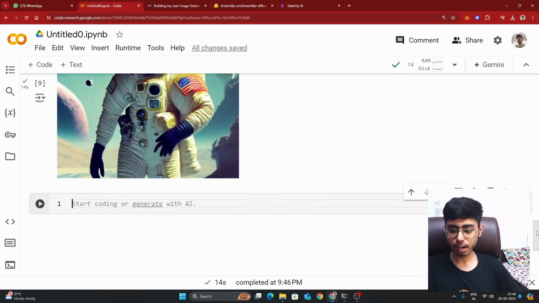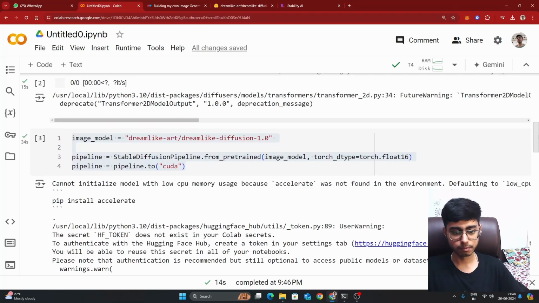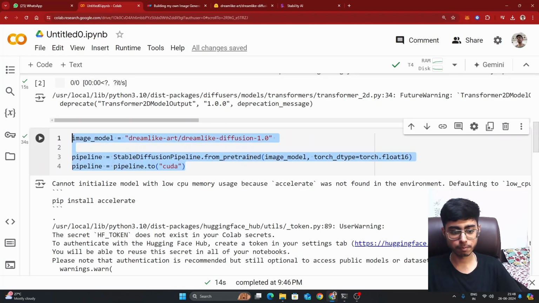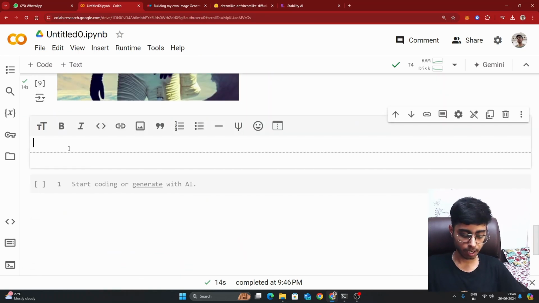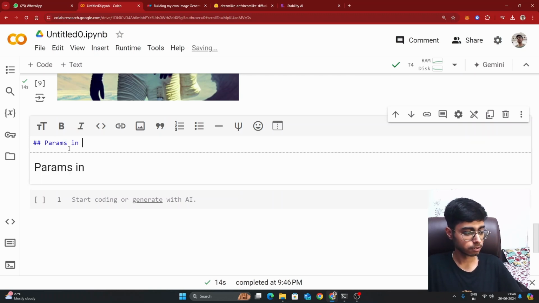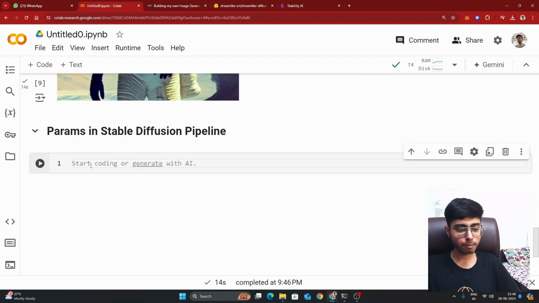Now what we have to do is start exploring the parameters which are there in this class, StableDiffusionPipeline. So I will create a heading over here, and I'll say params in stable diffusion pipeline. Okay, and I'll just make it bold. So which parameters do we get?